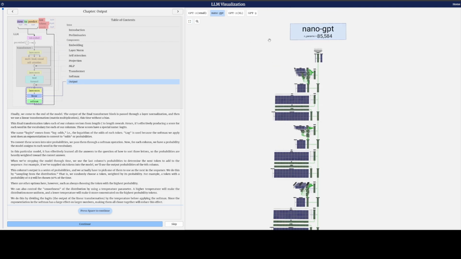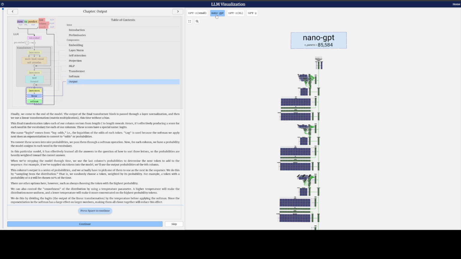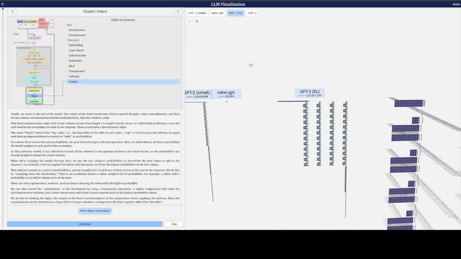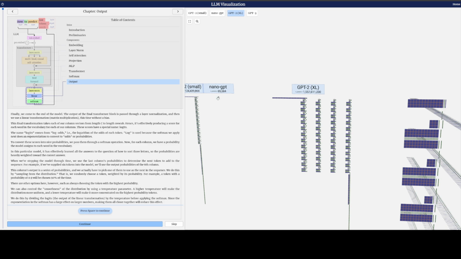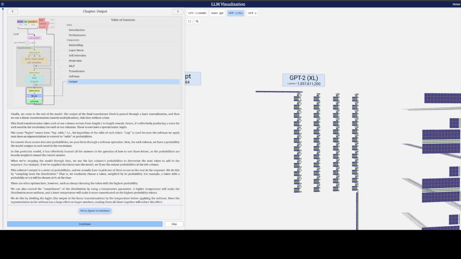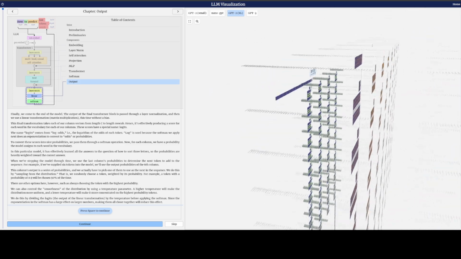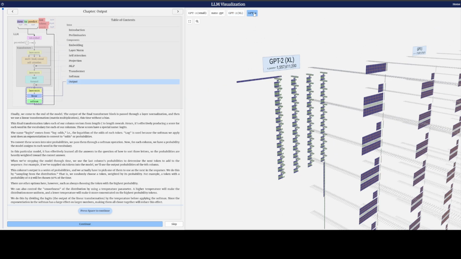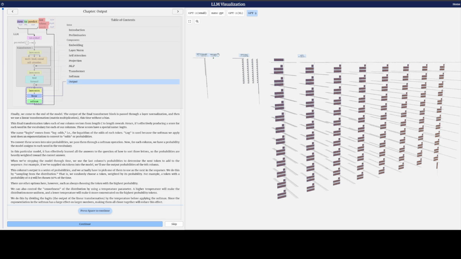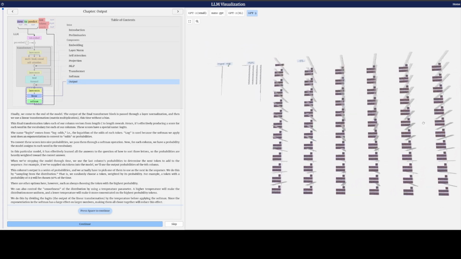And then again, I clicked on GPT-2 from the small GPT model, then it goes like this, and you see that Nano GPT is really small. So here's GPT-2, and you can see all the different stuff going on there. And then you click on GPT-3, and you could see that Nano's very tiny, GPT-2 is small, and then GPT-3 is all this stuff, right?